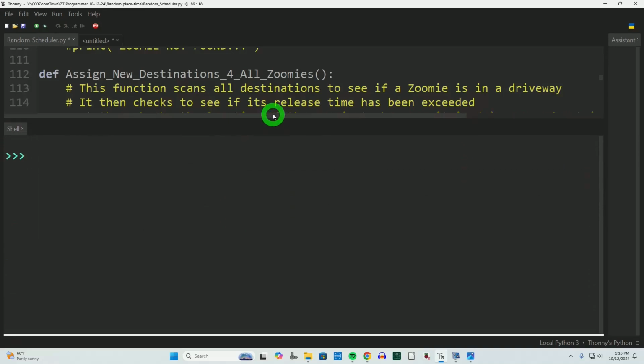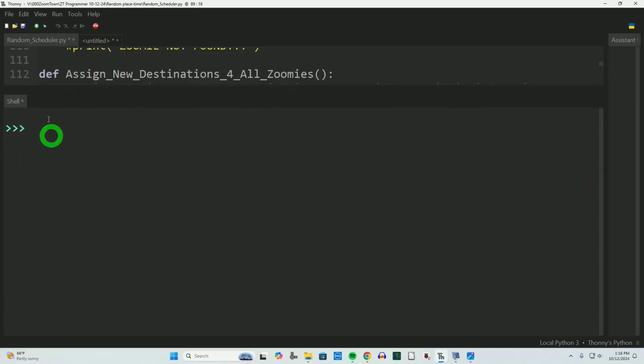We found a new place for the Zumi to go to, and then the whole list is continued through all the rest of the destinations, and this process repeats. It'll go through all 32 destinations. Everybody that could be dispatched is dispatched, and then we wait for this to be all called again from the main loop. Now let's go ahead and run this, and it'll put out the randomized data.